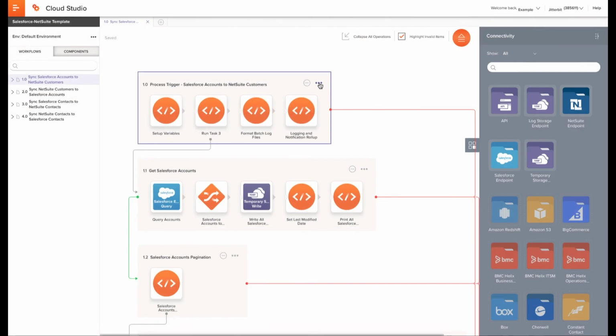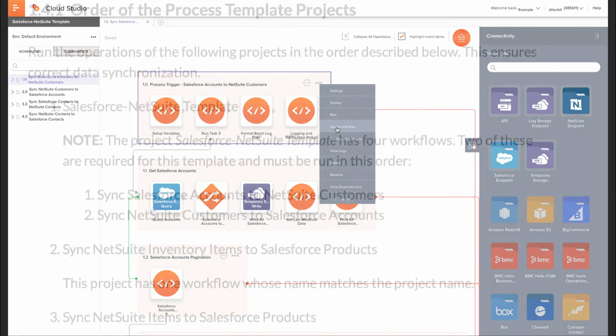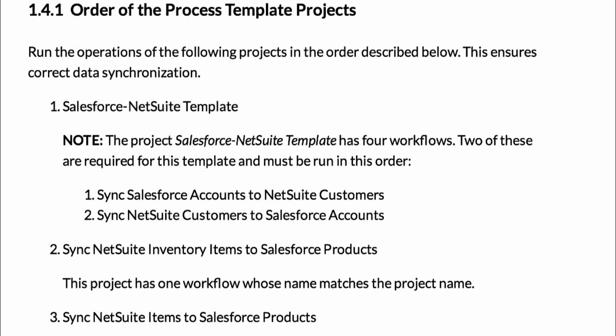Now it's time to start triggering the proper workflow in the proper order. It is important that I install, configure, and test the connectors. Once this step has been completed, I can deploy and run each project in the proper order as listed in the documentation guide.